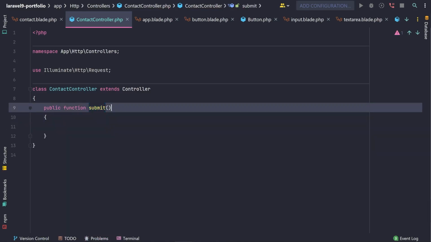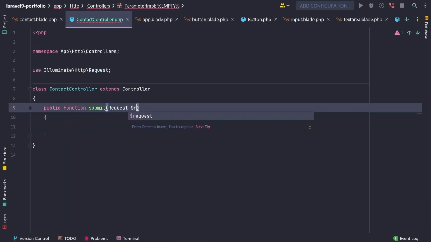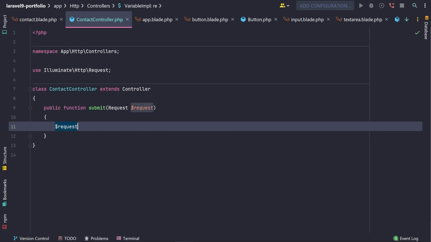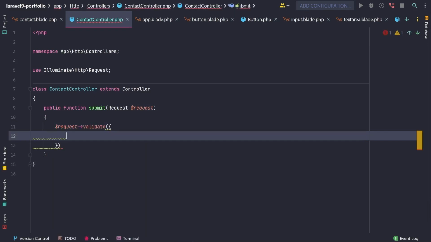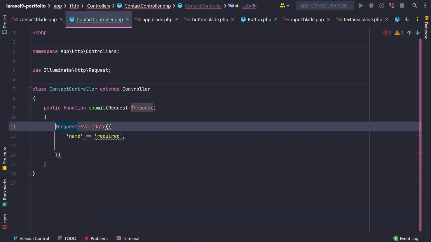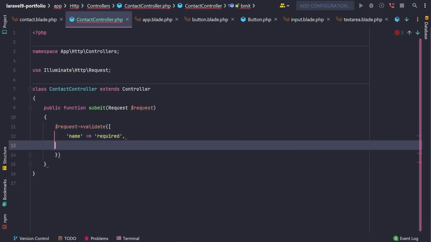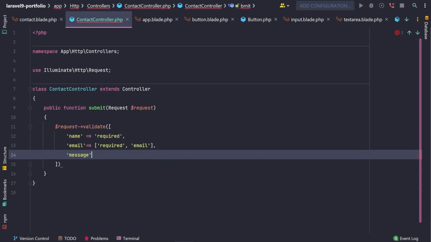Okay, we get, of course, the request right here, and I'm going to call request validate. We have name, and this needs to be required. We have, I think I switched to JavaScript. We have email, which also needs to be required, and it must be a valid email address. And we have message, which needs to be required as well.